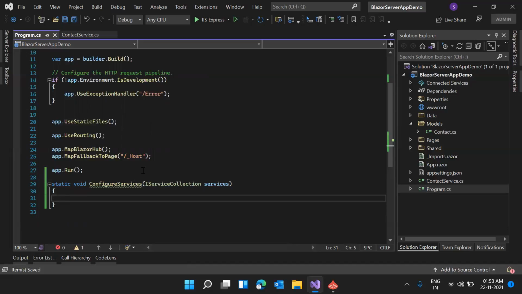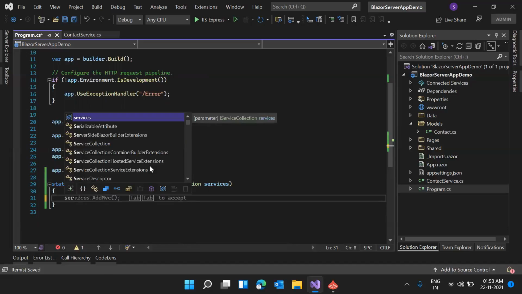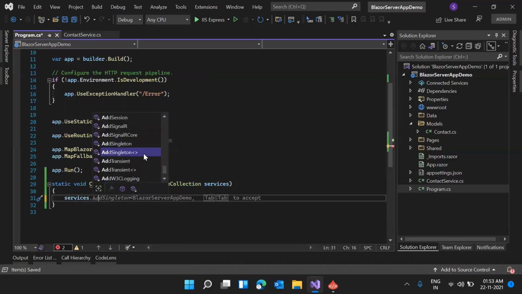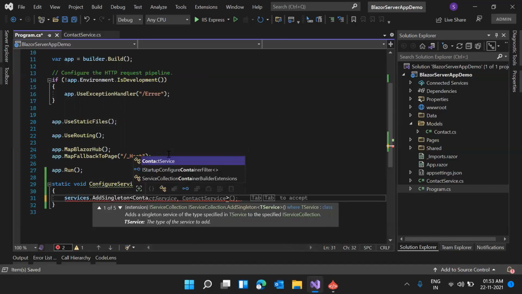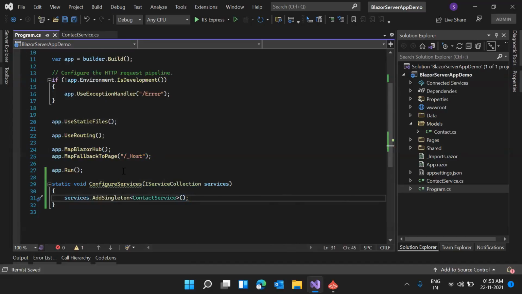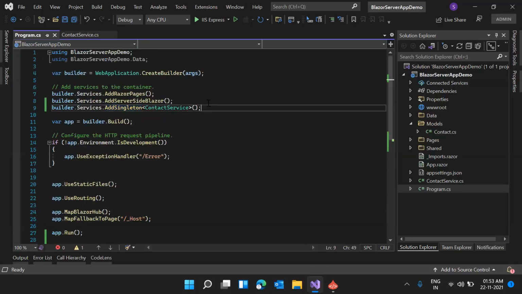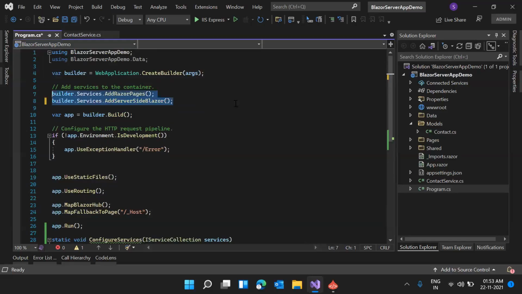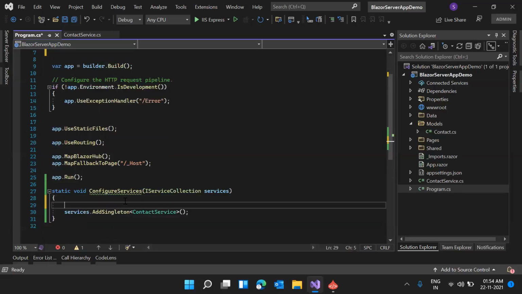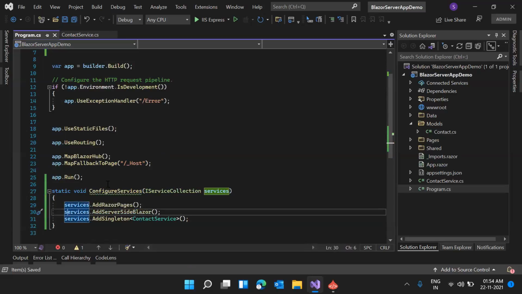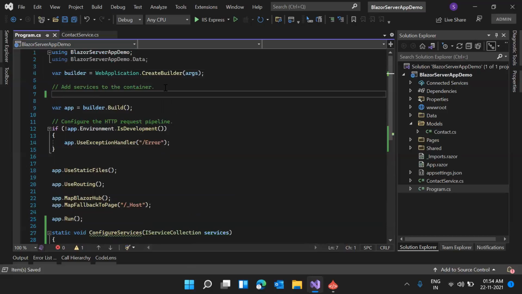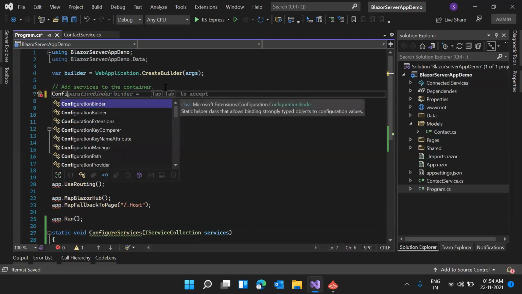Fine. Now here services.AddSingleton<ContactService>. So that we can directly go to this method. This method is the ConfigureServices method. So I can remove it from here, and we can move this as well to this ConfigureServices.